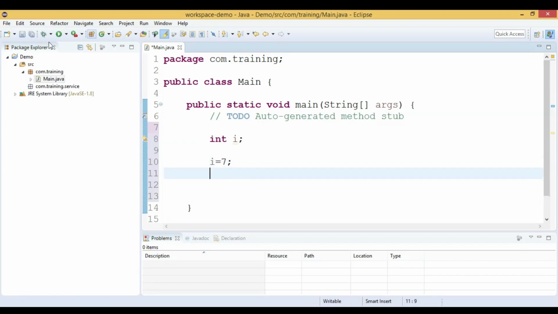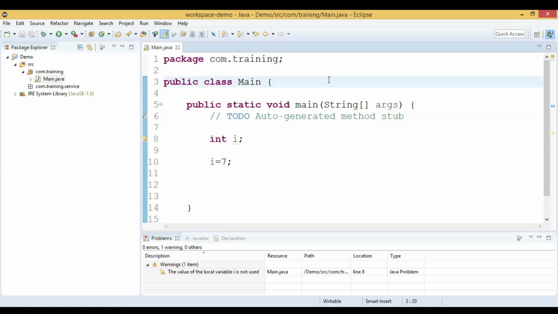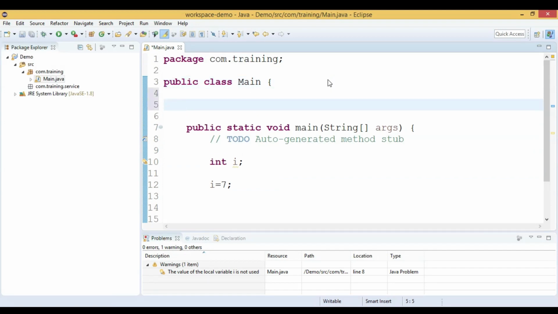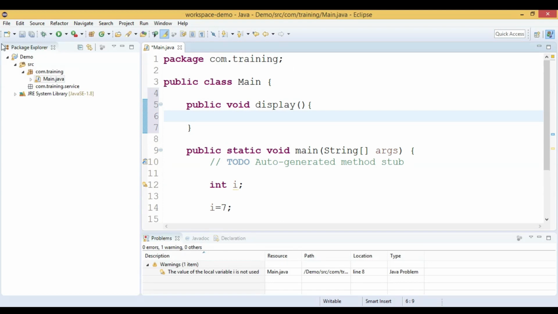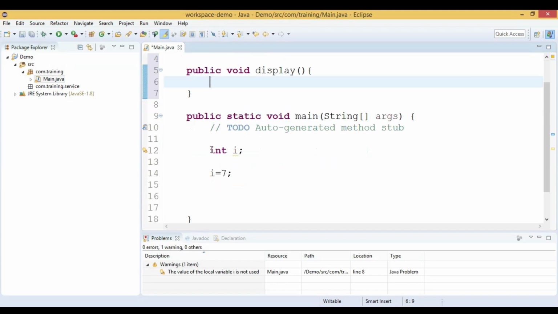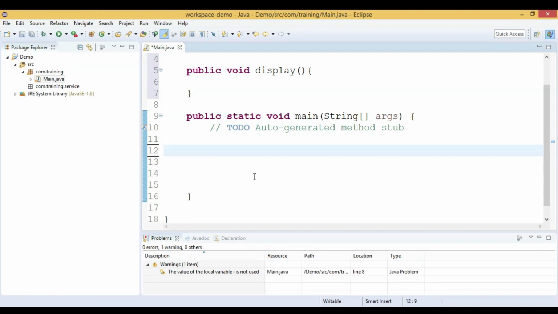Another kind of error: suppose we declare a method inside this Main class. We declare a method, public void display, and this method has a method body. We don't have to worry about the method body now. Suppose we try to call this display method, which is inside the Main class, from inside this public static void main method. Let us see what error we are getting.